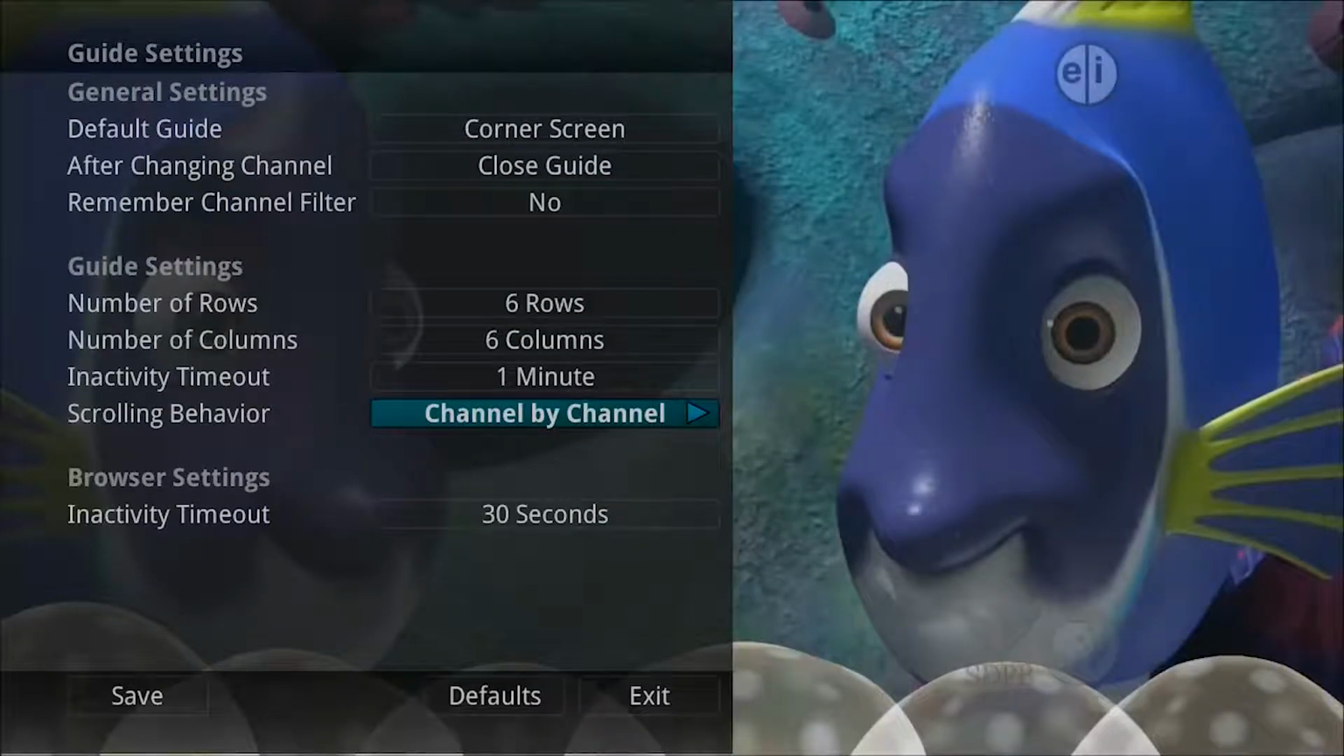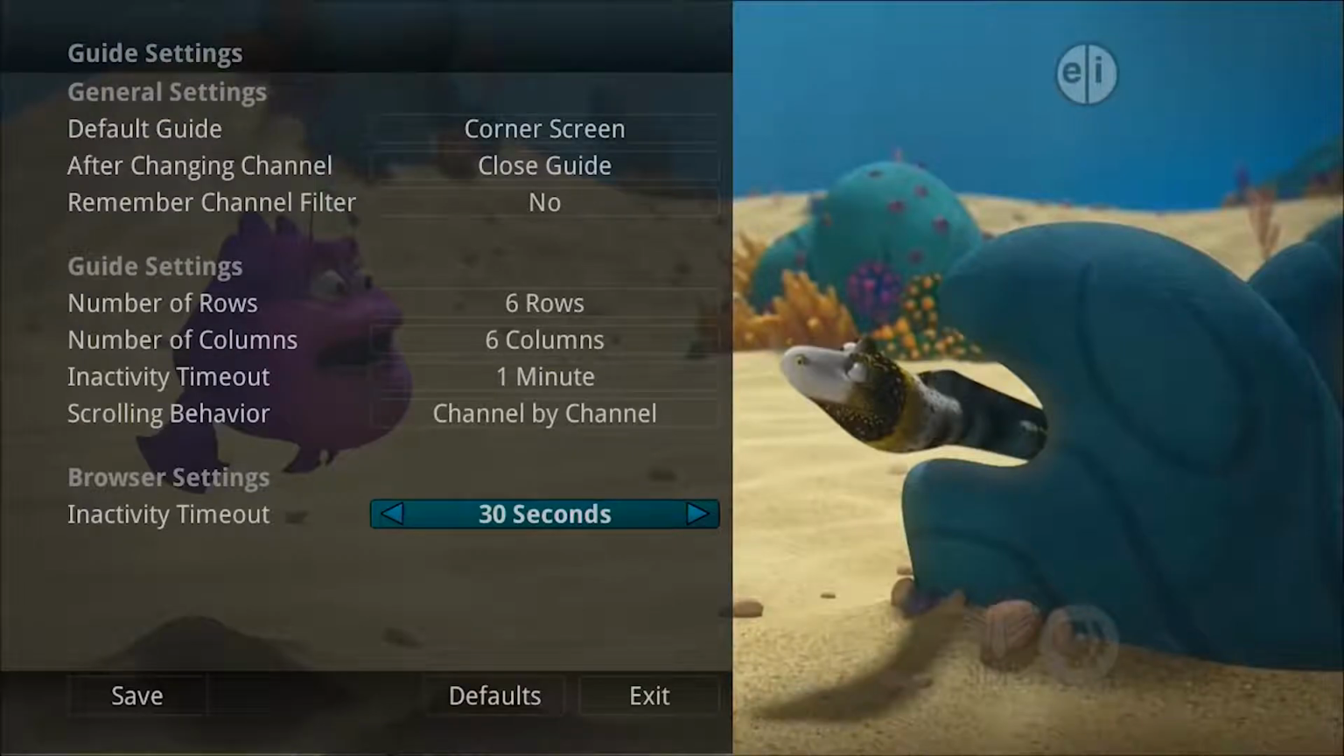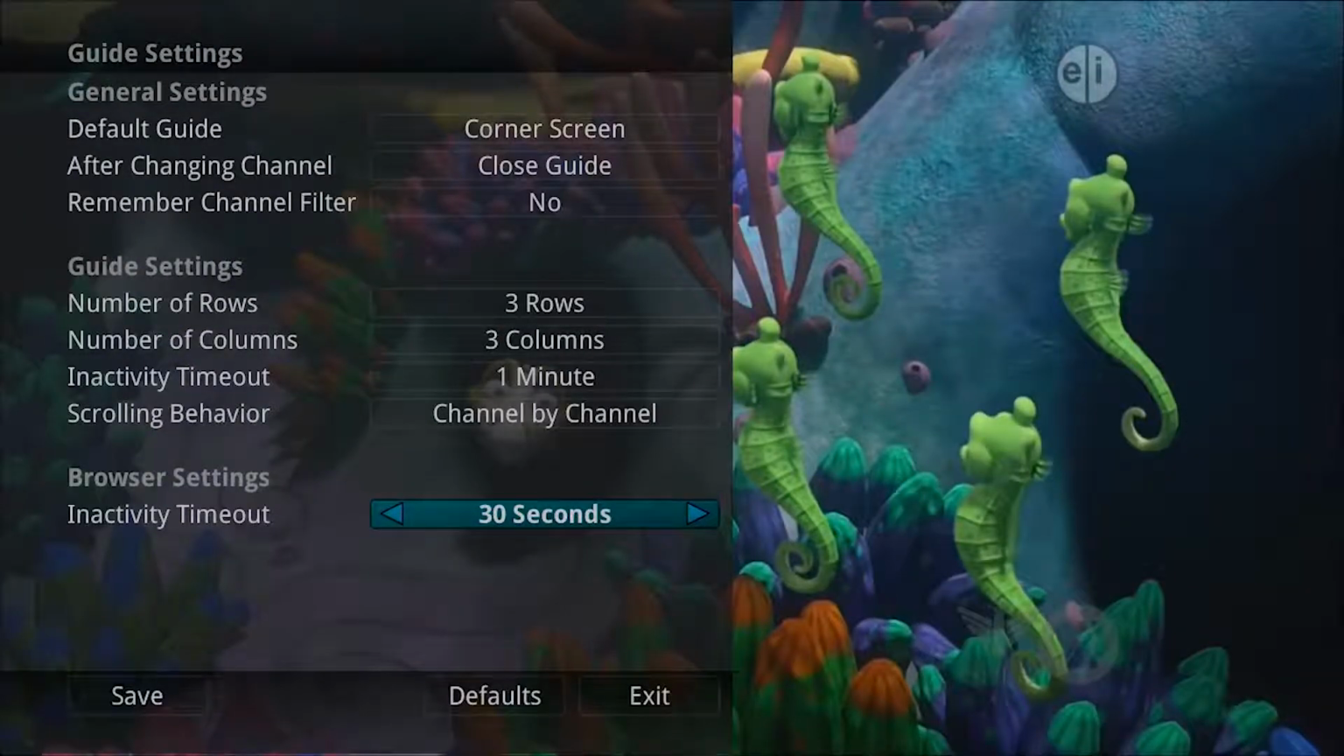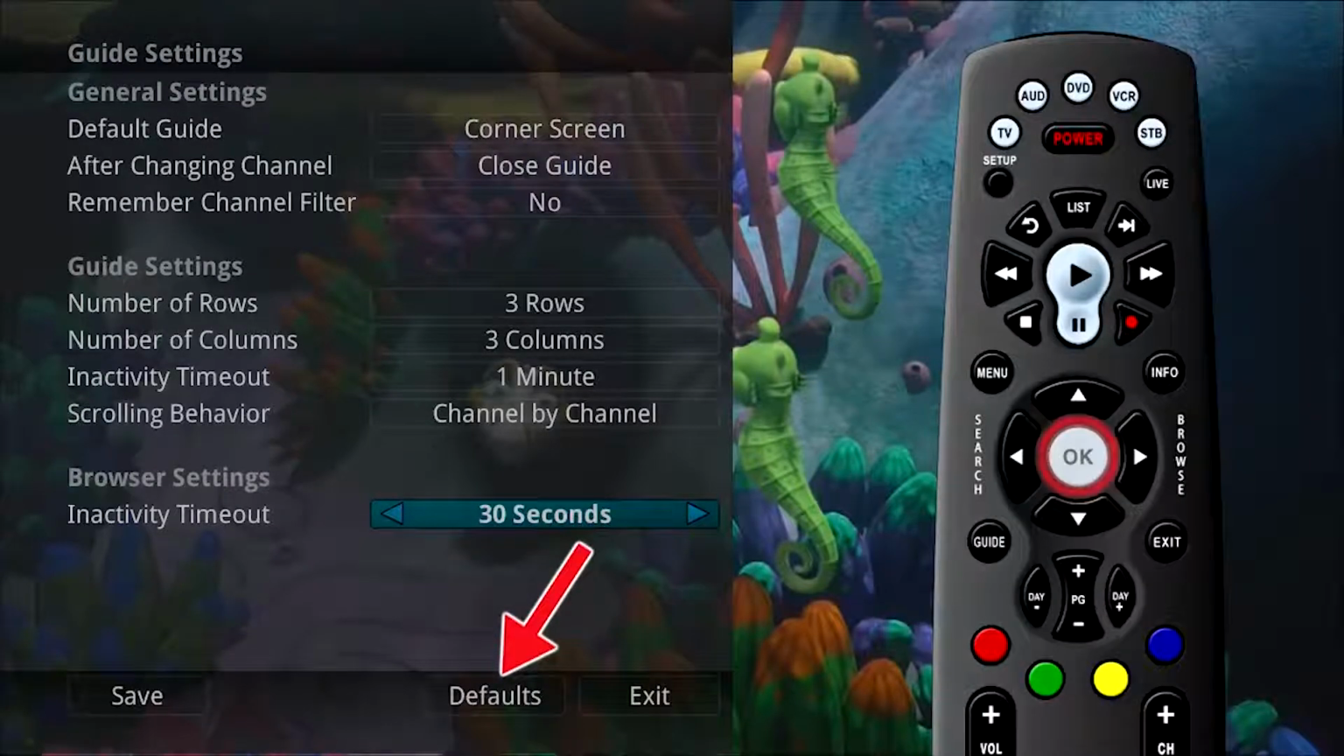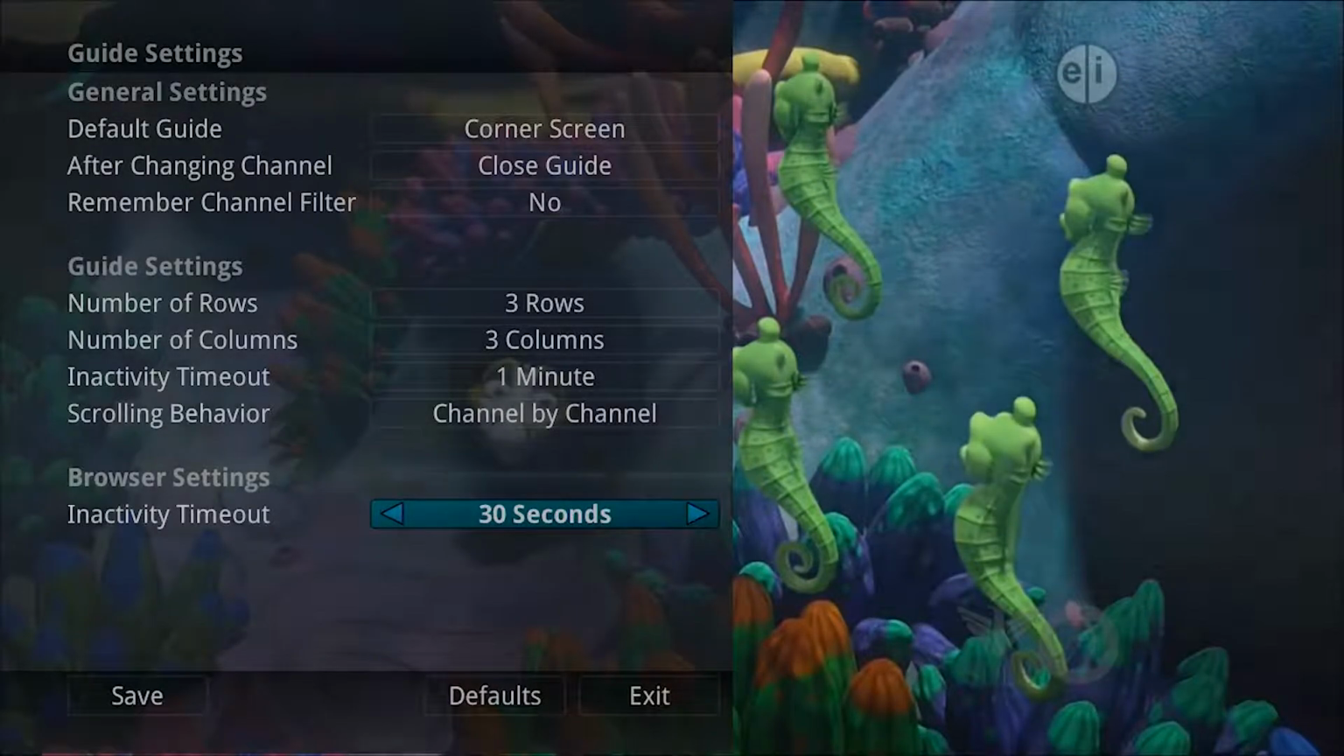You can adjust scrolling behavior so you can scroll through channels in the guide either by channel or page by page. Finally, when you use the Browse key to scroll through channels, the browser bar inactivity timeout setting determines how long the browser bar information will display on the screen once you stop scrolling. If you are afraid you have made changes that you do not want, you can always exit without saving your changes, or highlight Default and press the OK button on your remote control to go back to the factory-defined settings.